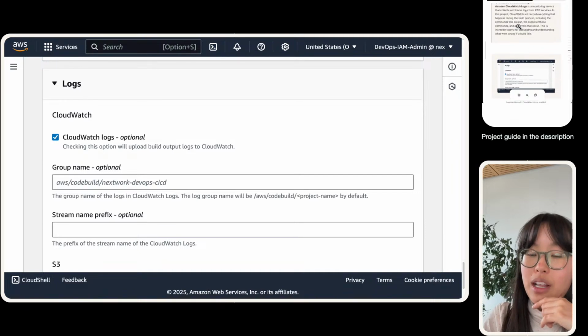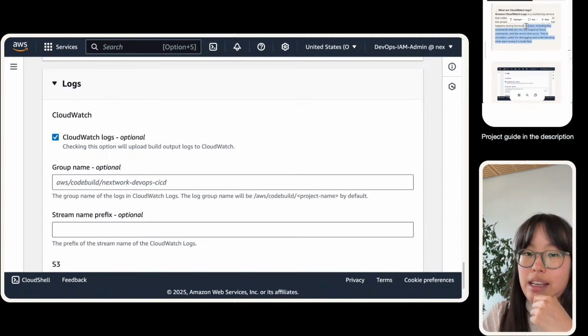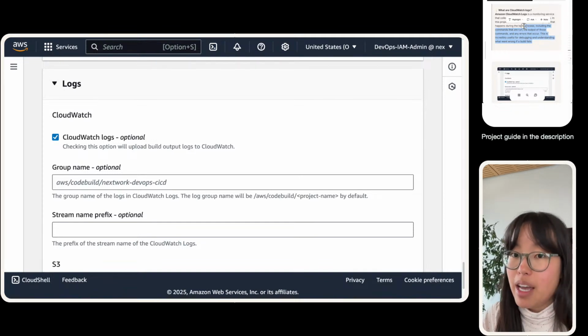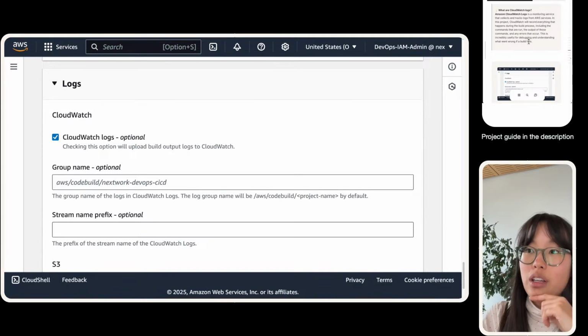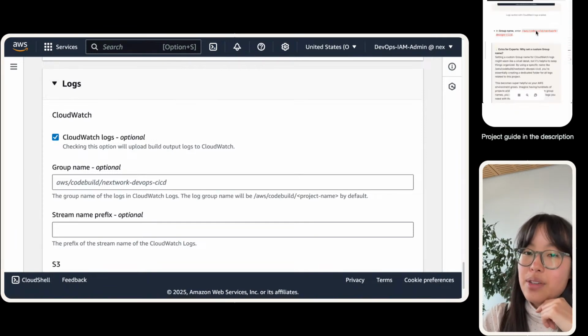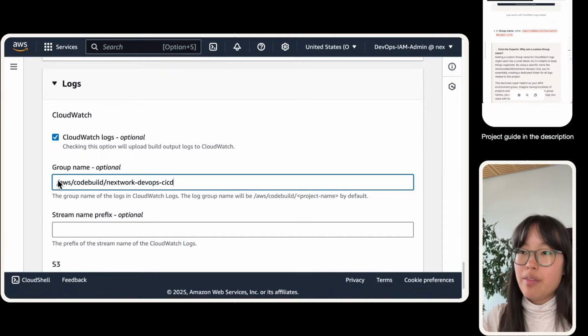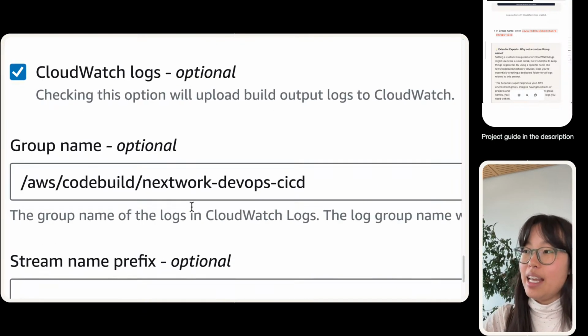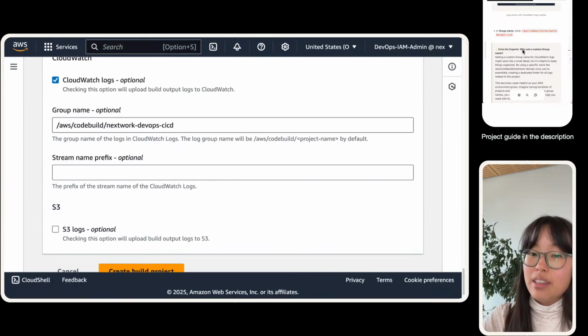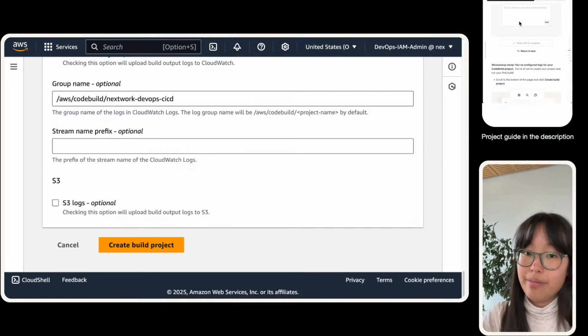And CloudWatch logs are actually very, very helpful for troubleshooting because they just note down any commands that are run, they note down any errors that occur, and if something goes wrong, you can easily go to CloudWatch logs and see exactly what went wrong in the process. So we're gonna give our CloudWatch log group, which is basically our folder of logs, a handy name. And then that's it. And I think that means that we can go straight into creating the build project.